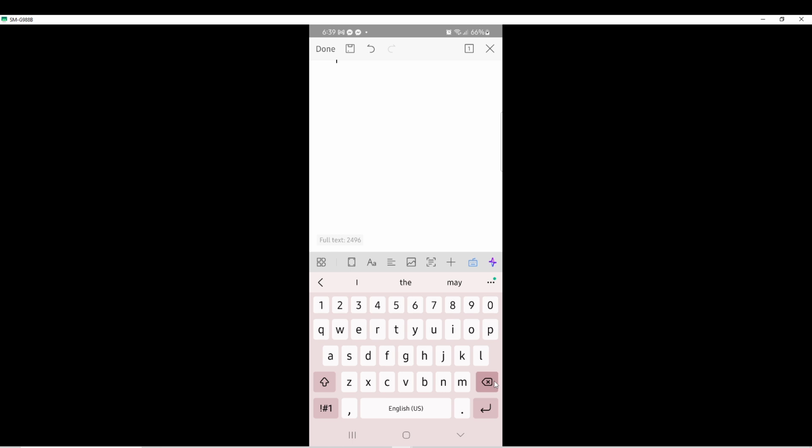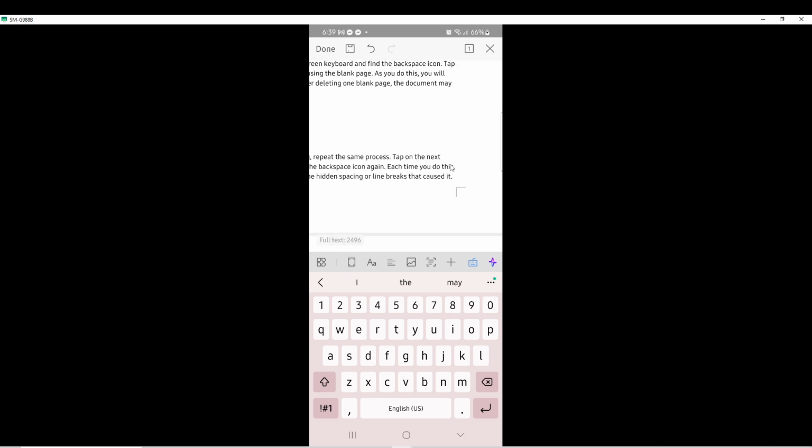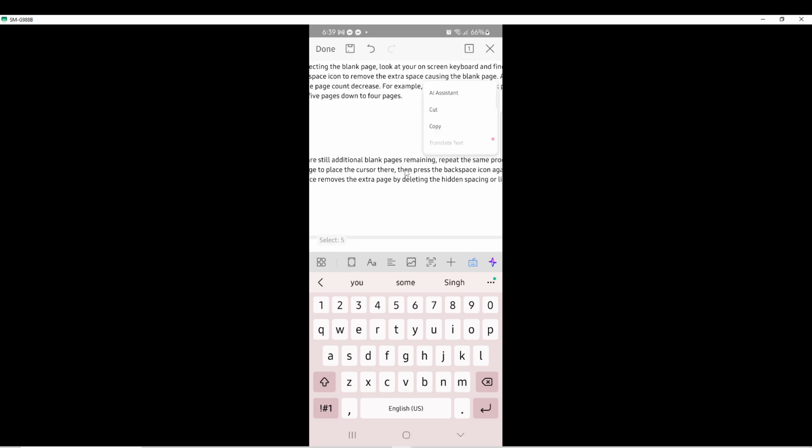Each time you do this, WPS Office removes the extra page by deleting the hidden spacing or line breaks that caused it. Continue using the backspace icon until all unnecessary pages are removed. You will know you are done once the document only shows pages that contain actual content. At this point, all blank and extra pages should be completely gone.